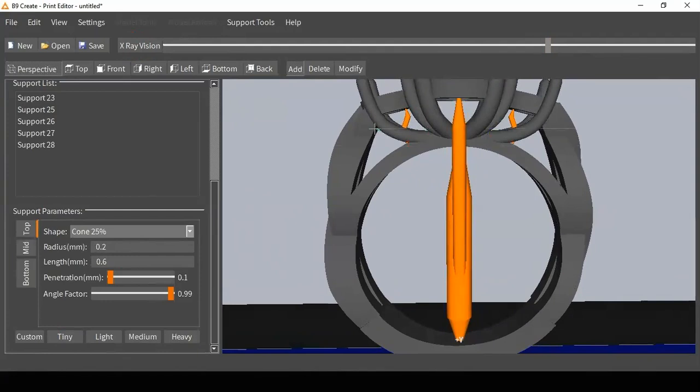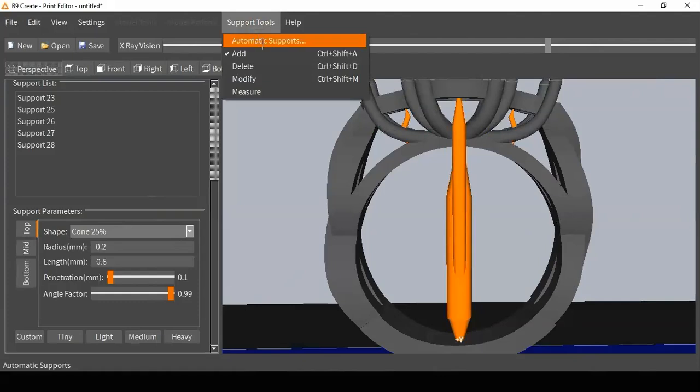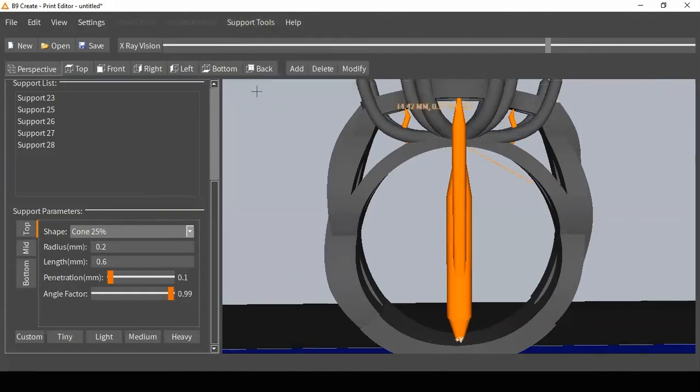Quick tip: if you need to measure the model in the software for sizing or to check holes for future support removal, you can use the Measure tool. This is located in the Support Tools tab at the top of the screen, and it is the bottom selection here. To use this tool, simply click a location on the model, click and hold the mouse button, and run it over the model itself. As you can see, the distance is changing at the first contact point.